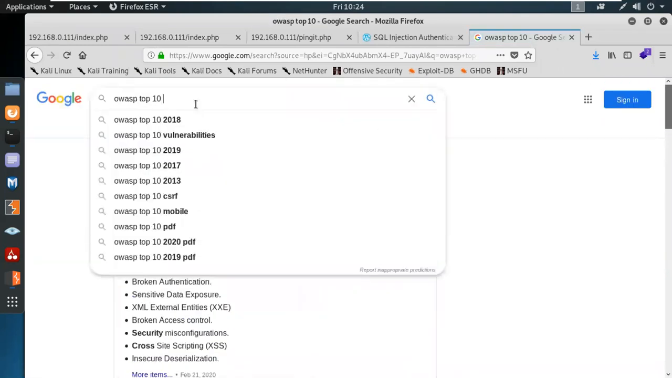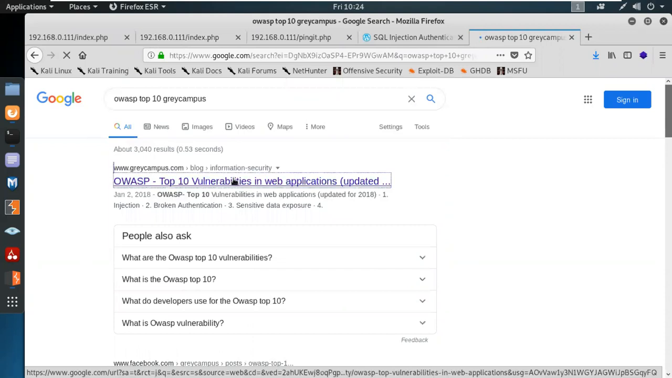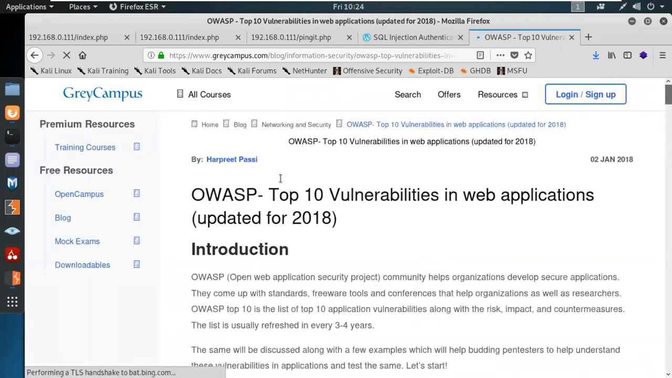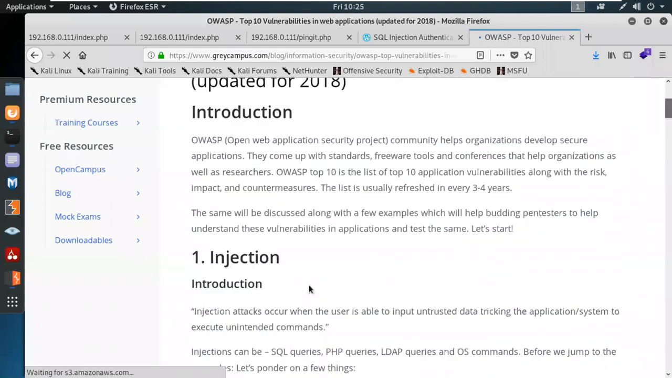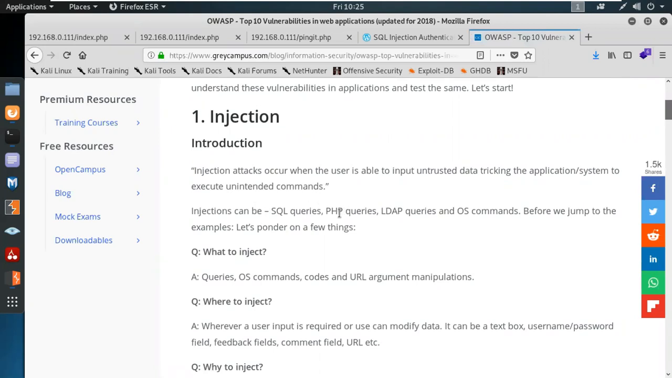Over here we can see the first OWASP Top 10 attack, which is injection. An injection attack occurs when the user is able to input untrusted data, tricking the application or the system into executing unintended commands. Injection can be SQL queries, PHP queries, LDAP queries, and OS commands. So we have different parts here, and we're going to check all the things one by one.